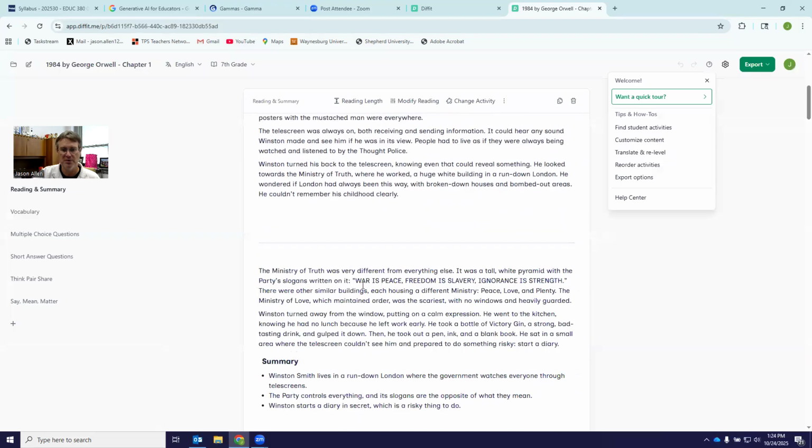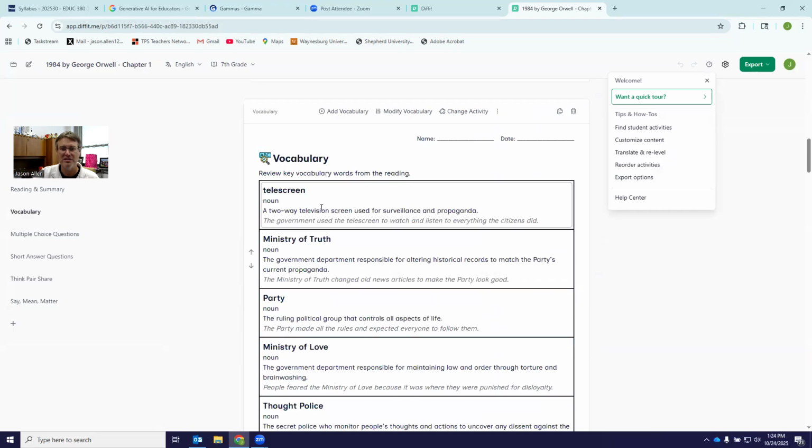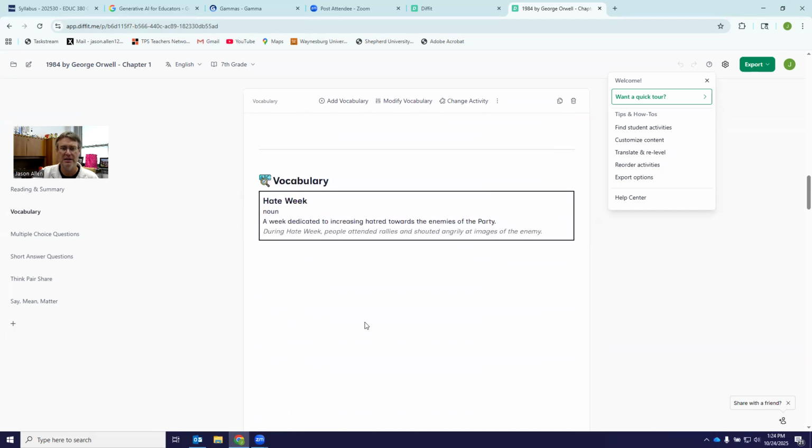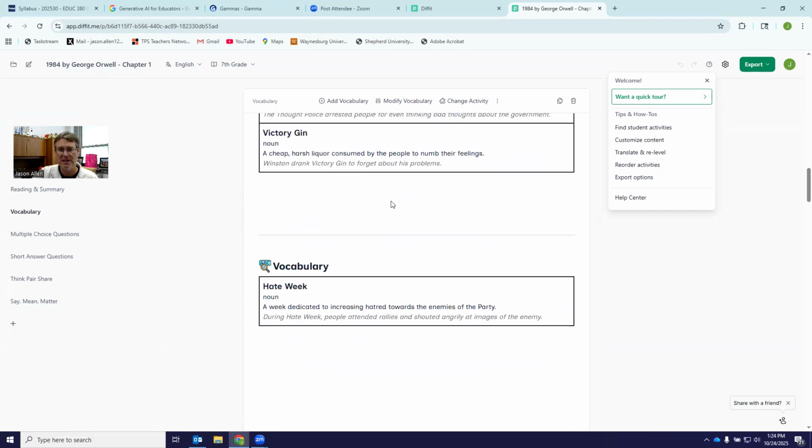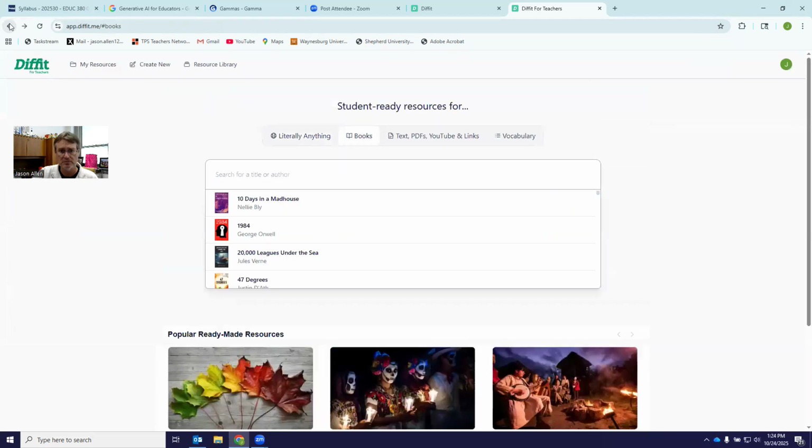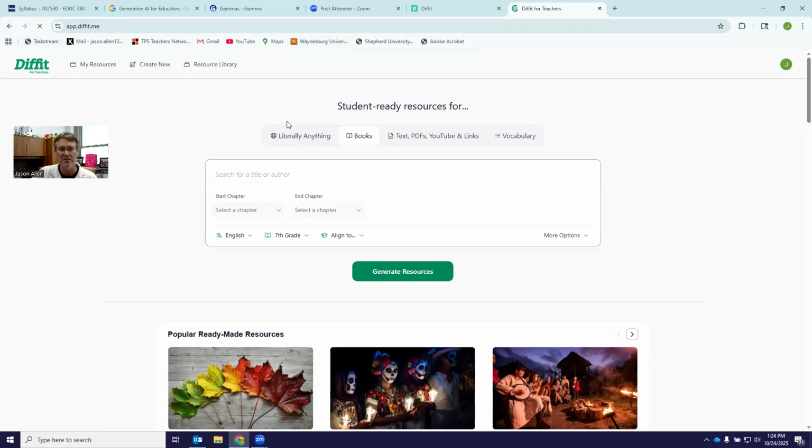As you can see, it's got the summary. It's already created a vocab list. It'll do that for pretty much anything. There's tons of books on there. It's cool. It's scary at the same time. You can also do, let me get back to Diffit. There we go.